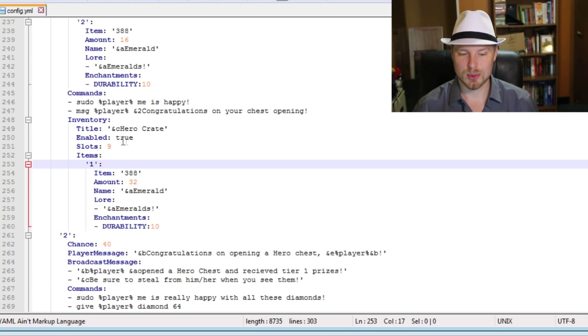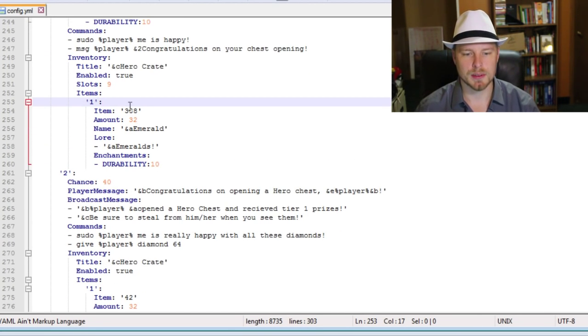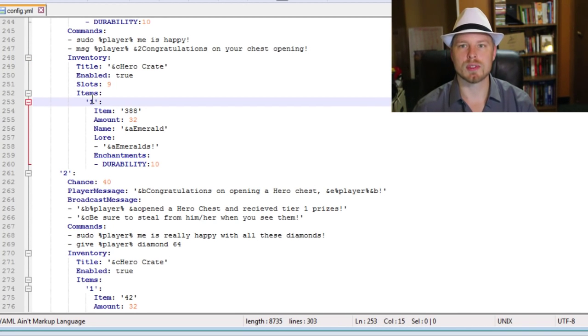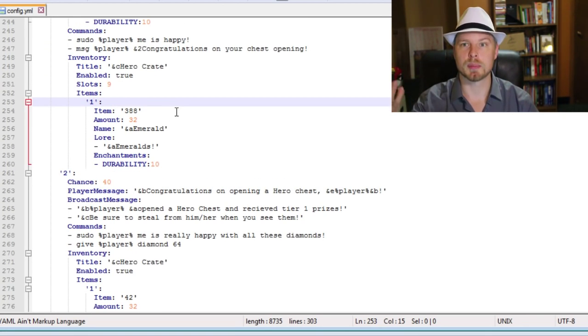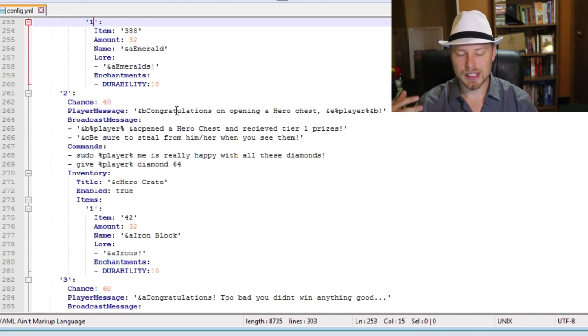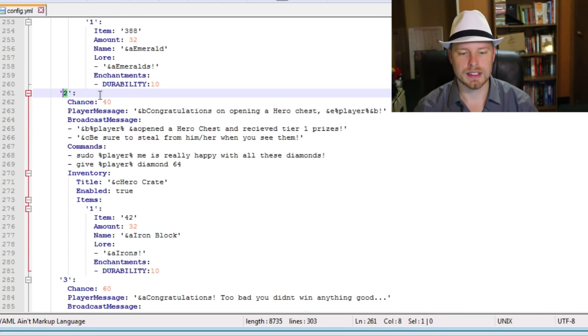I'm assuming that that's what that is. I think the key for this, the inventory section, is to be able to be sure to put the slots number in there, and then this is going to reference which spot on that line it's going to be, and it's just basically a visual display of what the person won, rather than it just being right into their inventory. And then the second one is your chance.